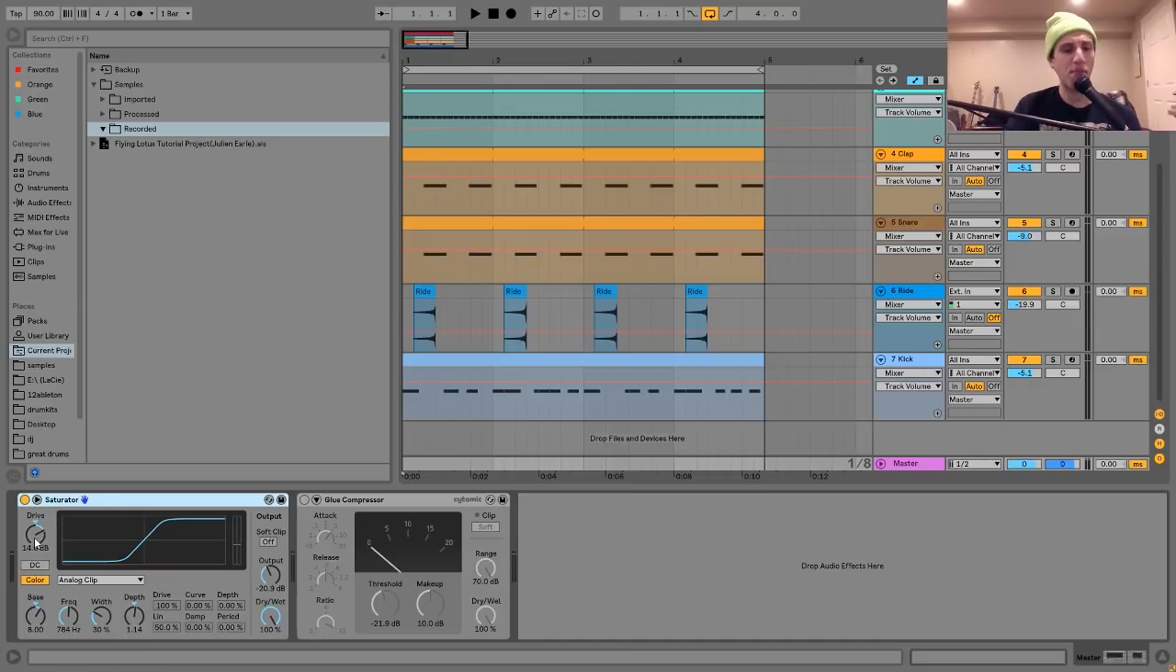You can see I have the drive up pretty high, and I'm playing around with the bass frequency and the depth on the analog clip. And you can hear it just gives everything that grit that really helps glue it together, because again, everything is getting the same effect, so everything is going to be in that same world. So then the next thing that I have on the master here is this glue compressor.